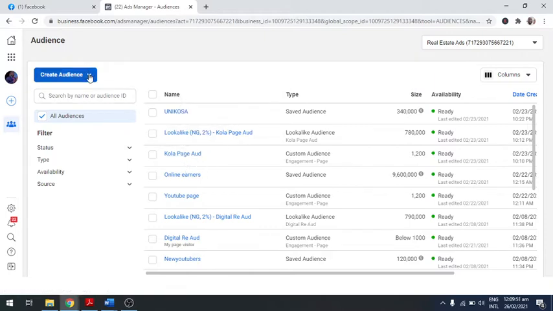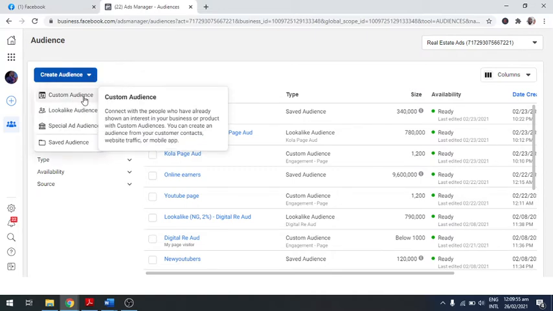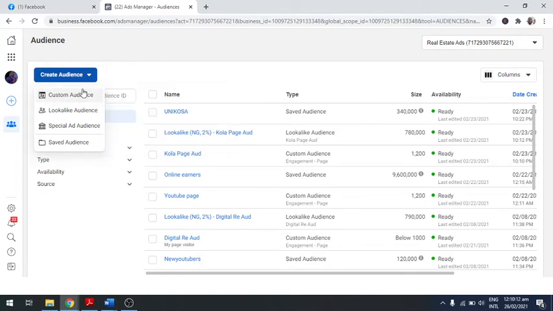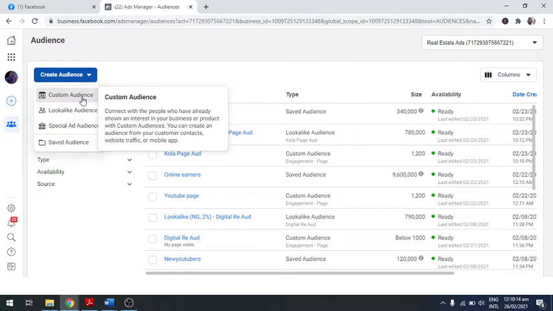Like I mentioned, there are a few types of audiences you want to create, and we'll take them one by one. How do you create a custom audience, and what is a custom audience? A custom audience is for you to connect with people who have already shown an interest in your business or product. With custom audiences, you can create an audience from your customer contact list, from your website, and all of that. So let's take it one by one.